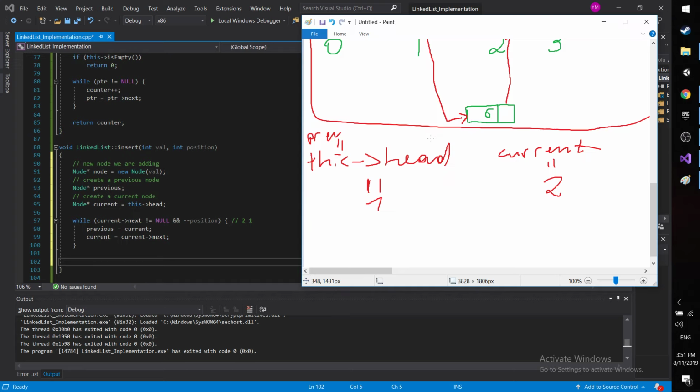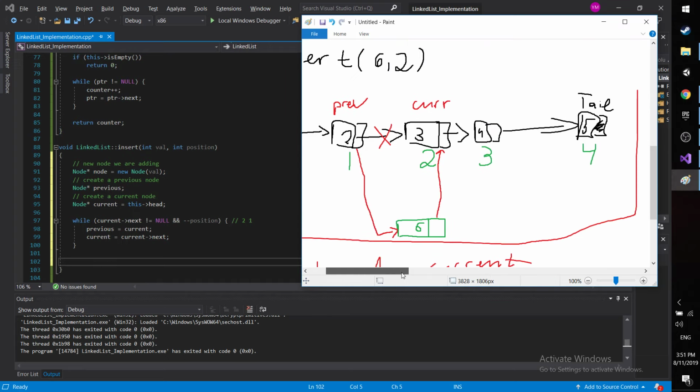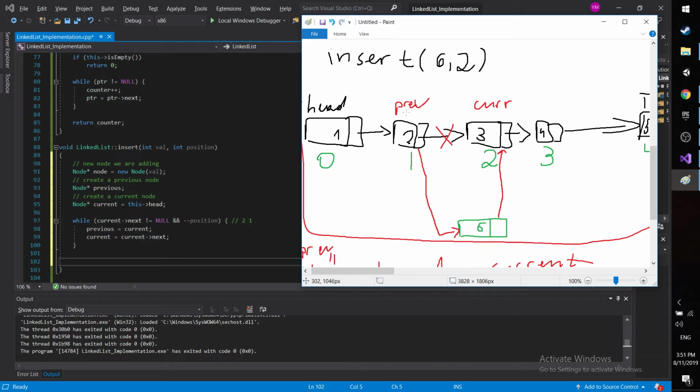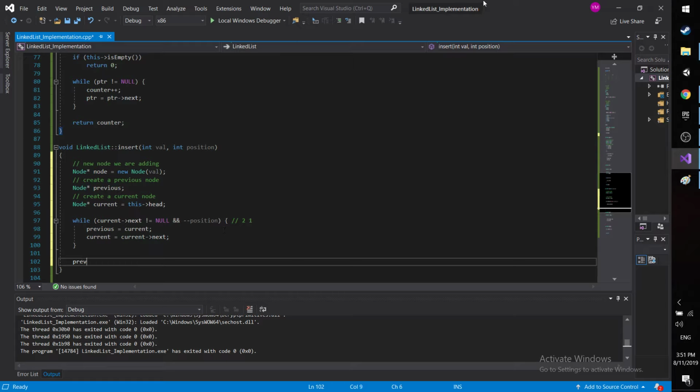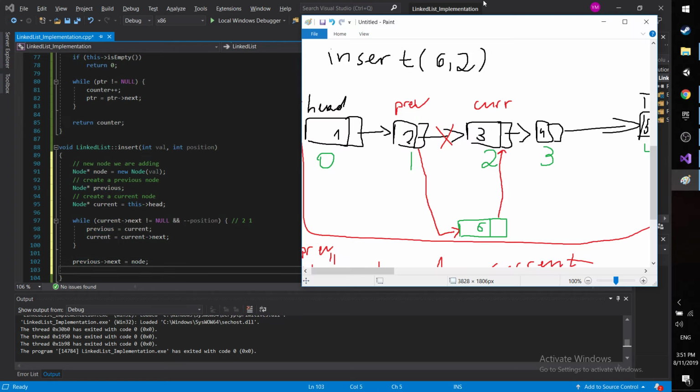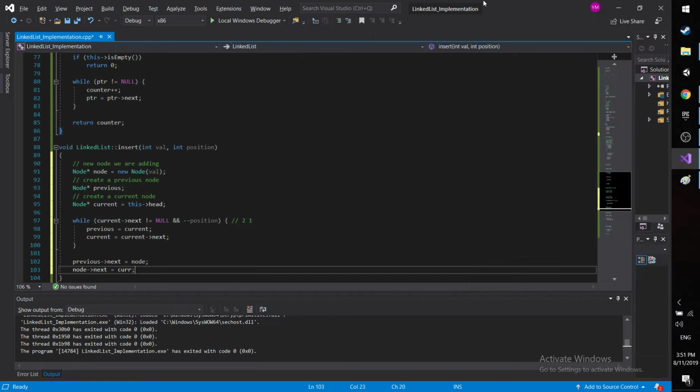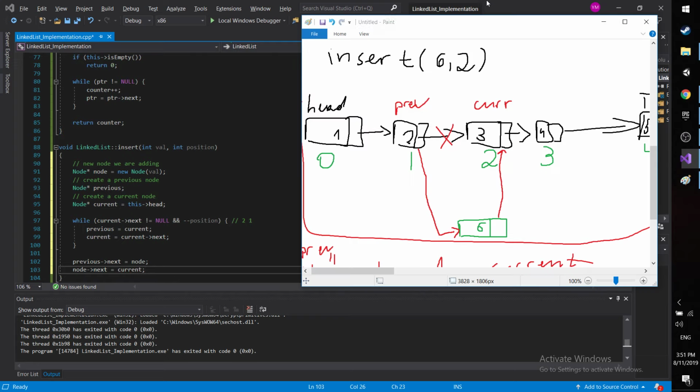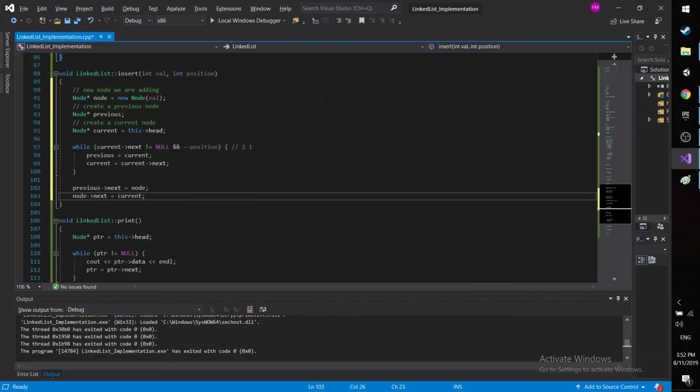So now what we can do here is, let's go back to our drawing. So what do we want to do? Well, we want to make the previous point to the new node. So let's do it. Prev next, right? Make it point to the new node. Then we want to make the new node point to the current element. And that's it, I think. Yeah, that's current. Now this should work in theory. I hope we're not forgetting something.